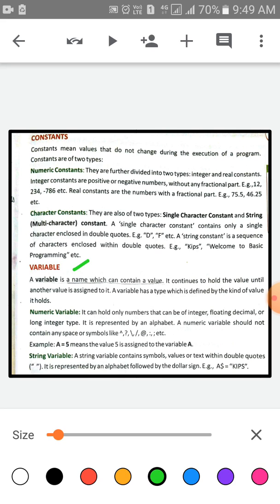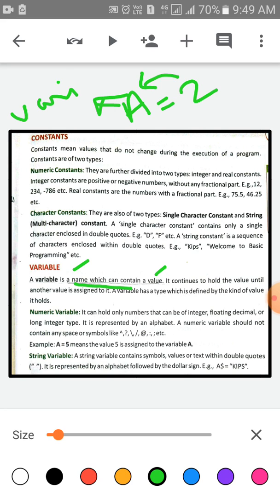Children, the variable is a name which can contain a value. It continues to hold the value until another value is assigned to it. Suppose A is the variable and we are assigning the value 2. Means the value 2 is assigned to the variable A. This is the variable A. A variable has a type which is defined by the kind of value it holds.